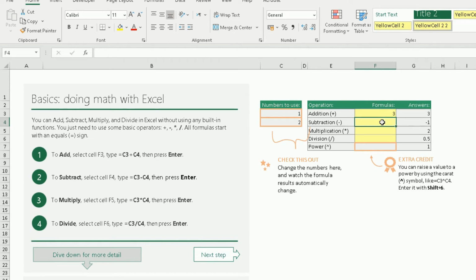Now let's do subtract. The first thing we do when we do a formula is type equals. The second thing we do is type in the cell reference of where the first number we want to take away is.